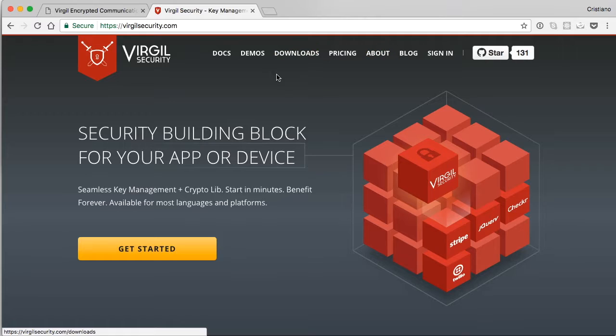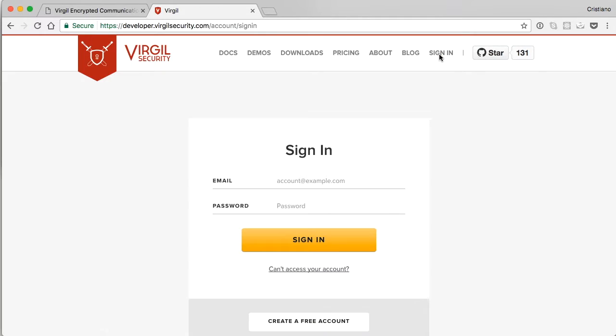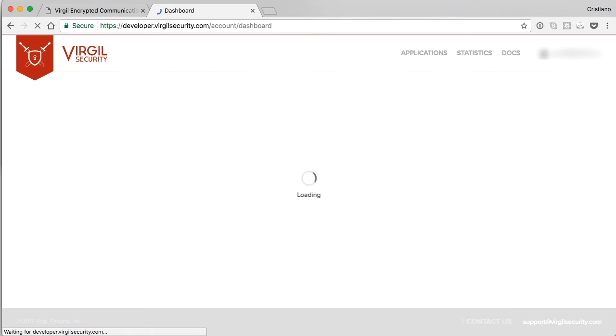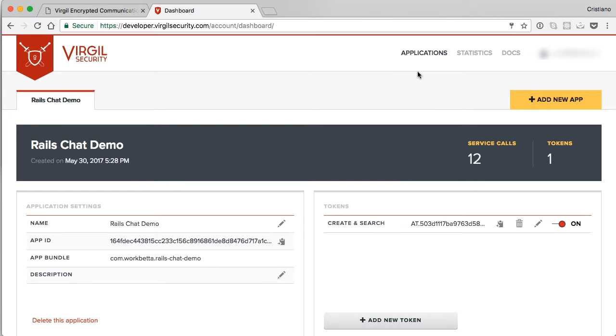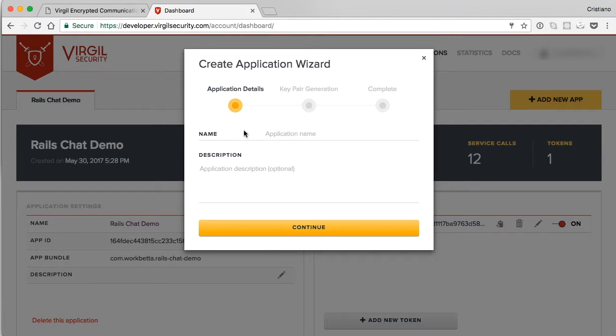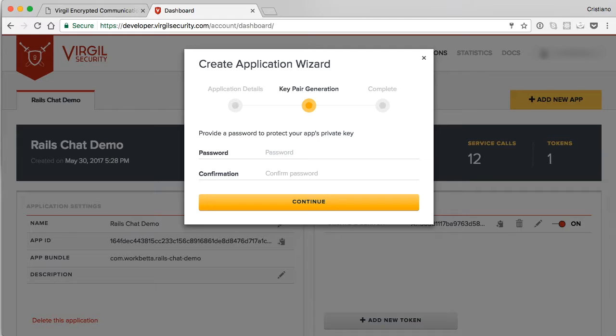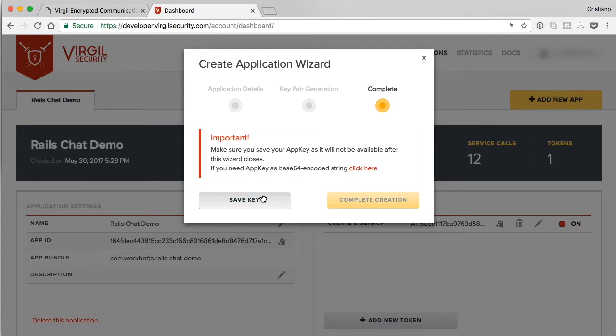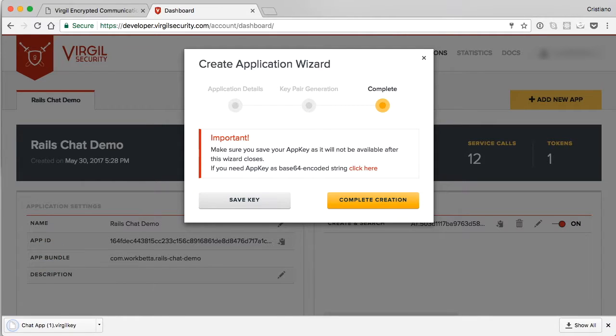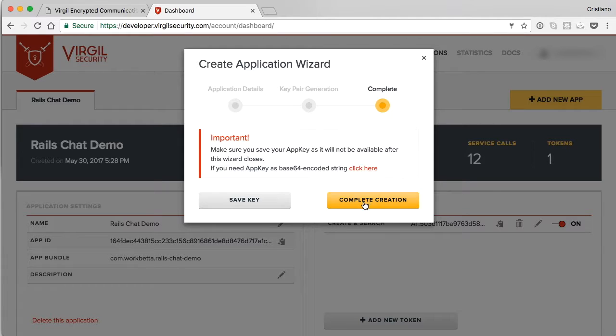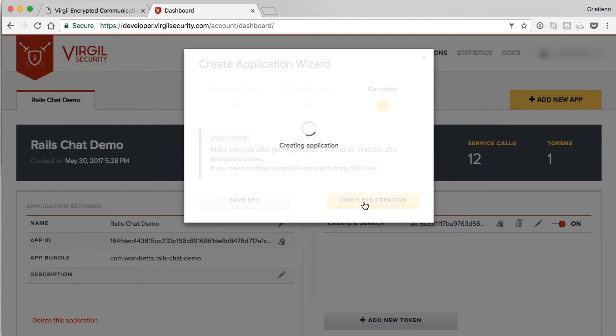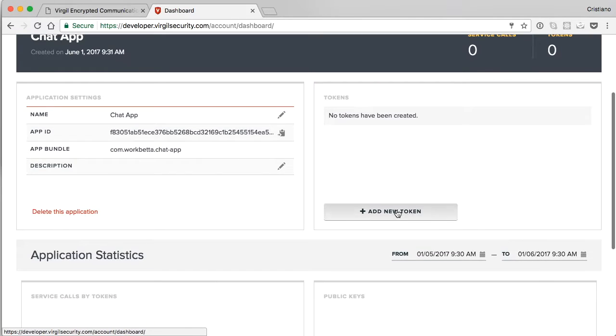Now, to create keys, we're first going to need an account. So head over to virgilsecurity.com and sign up. I already have an account, so I just sign in, and let me show you how to create an app as well. To add an app, just give it a name, you can give it a description, give a password for the key file, and then make sure to save that key file to disk. We'll need this file later. This is the private key for your application, and you really need to make sure you save it because Virgil does not save it for you.